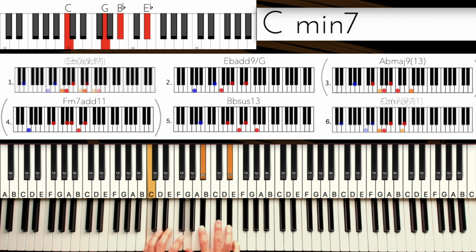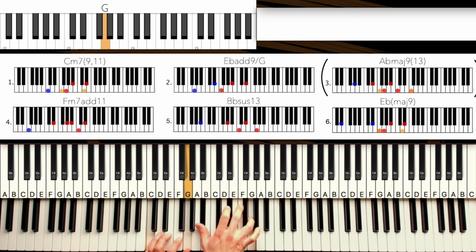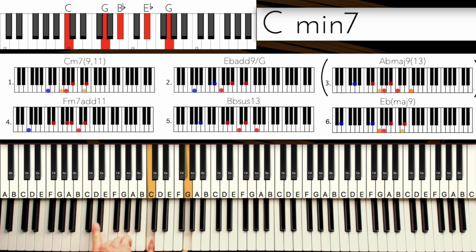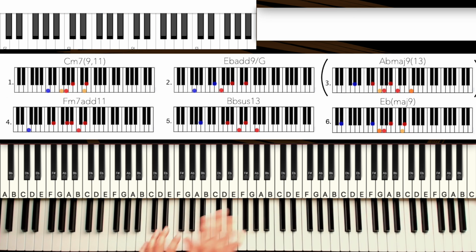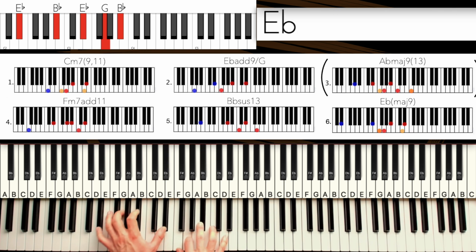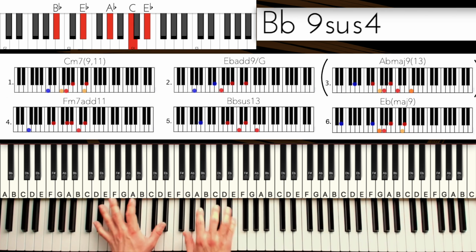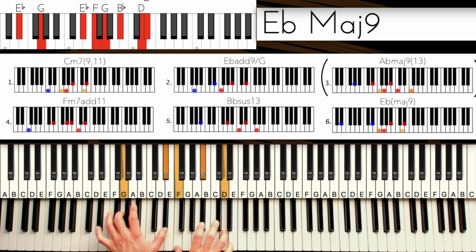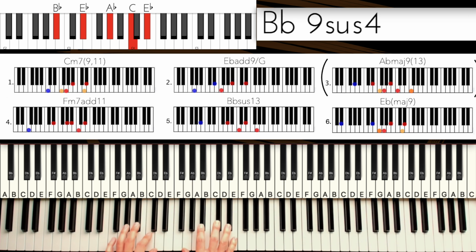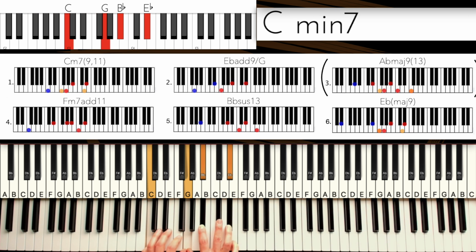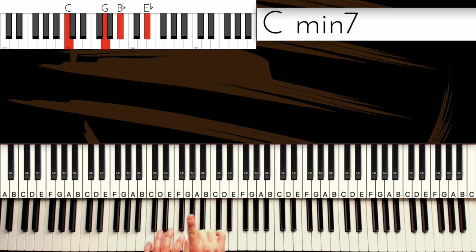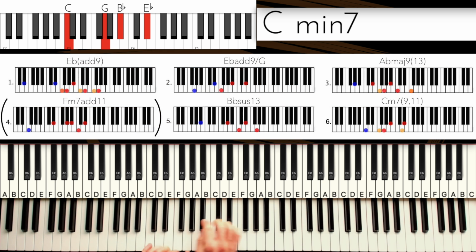To a C minor 7. C minor 7 is now a substitute for that E flat over there. So we're not quite going home, right? This is called a deceptive cadence. So instead of home, we now go, and we don't quite finish the round. So now this is our new first chord, as opposed to that E flat.